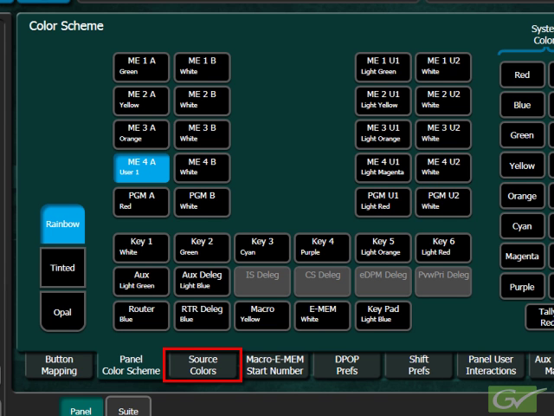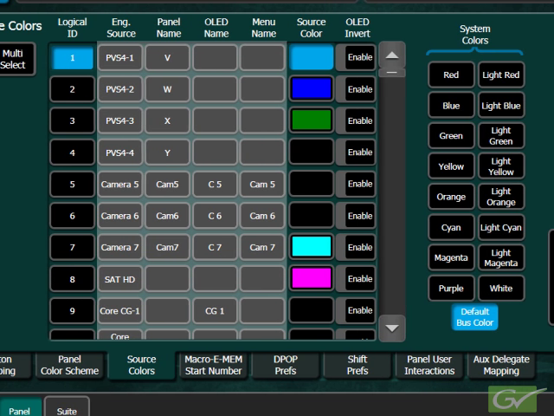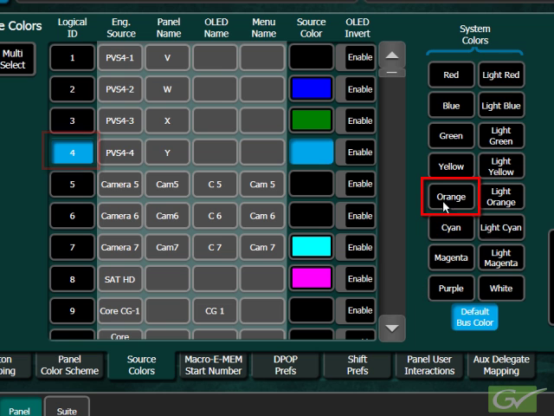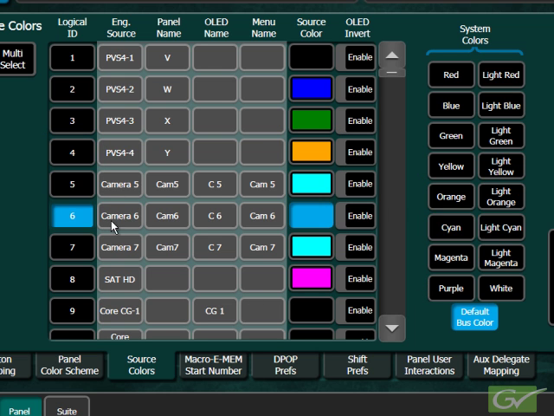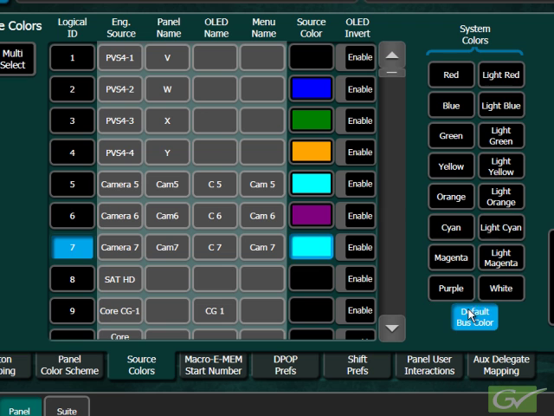The source colors menu allows an individual source to be colored for easy panel identification. Simply select the logical ID for the source to be changed and choose a color from the system or user color selections. The change will immediately appear on the panel. To remove a modified source color, select Default Bus Color to return the source to the color scheme set by the panel color scheme menu.